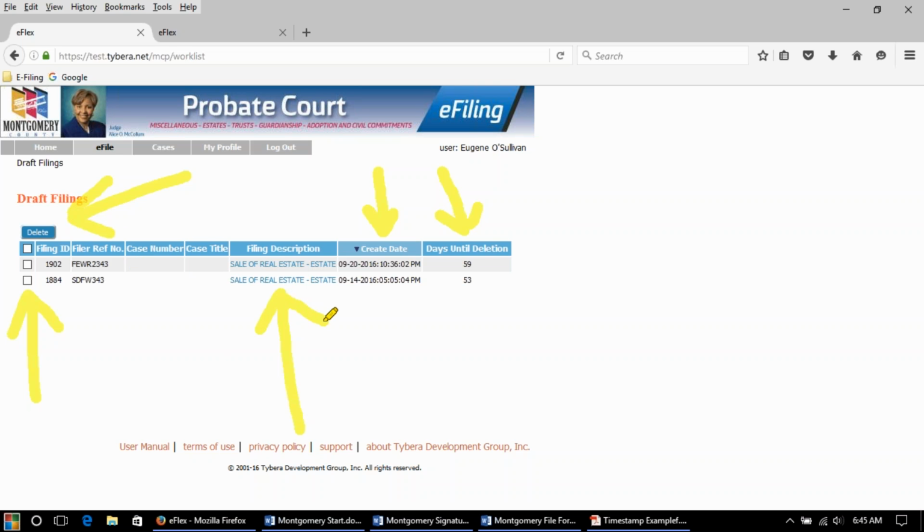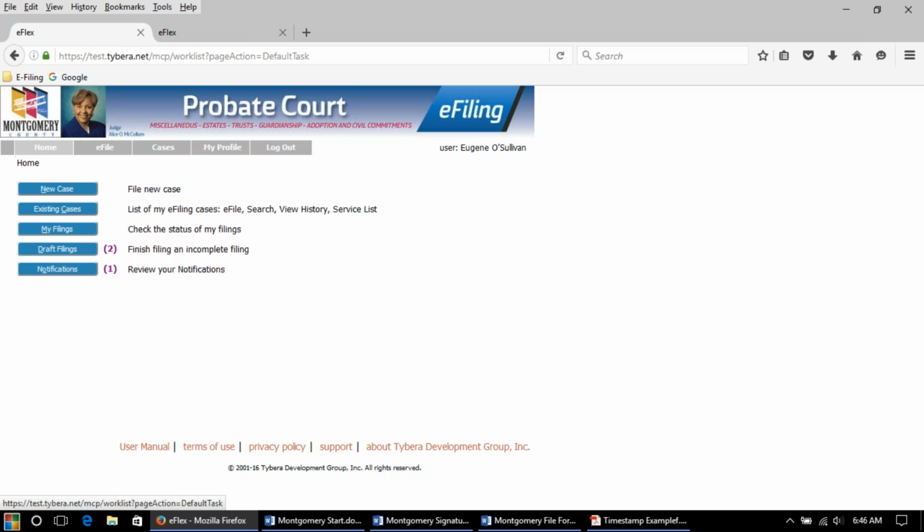Let me clean my screen here, and let me show you how to get back to the home screen. To get back to the home screen, we will click the word home that's directly above the words draft filings. This will reorient ourselves back to the beginning. And so you can do this anytime during the process of working with the product.